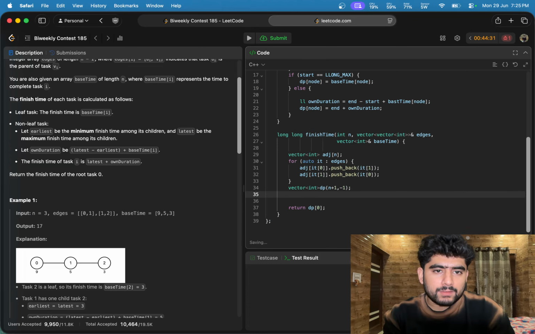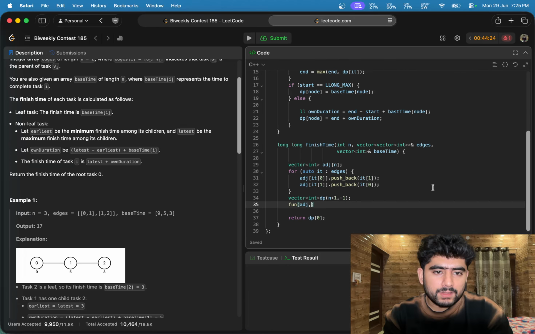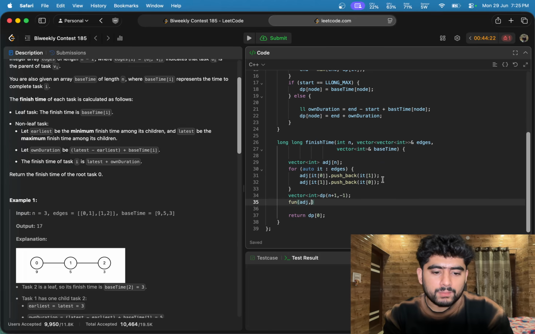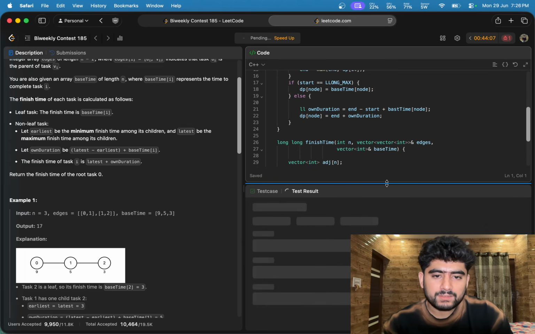So we can simply call this function. We have to pass the adjacency list, and then node and parent. Node is going to be 0, and parent is going to be minus 1, and then we need dp and base time. Yeah, I think it should work. So let's see.